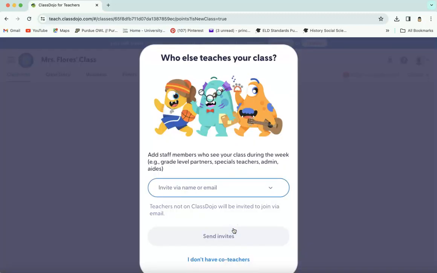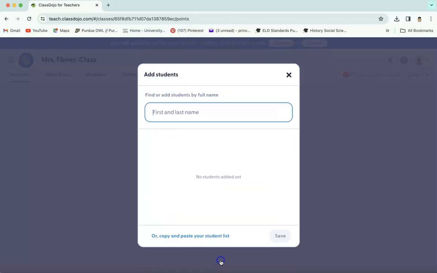We will hit create. Once you do that, it will ask you, would you like to add a co-teacher? If you do have a co-teacher, you can put their name or email here, and then you can send them an invite. I don't have any co-teacher, so I'm going to select I don't have a co-teacher.